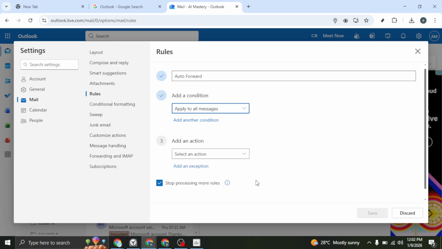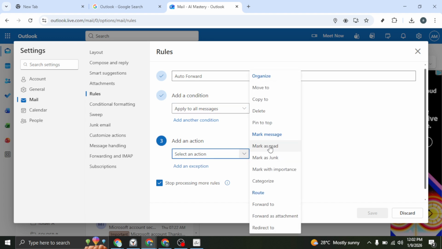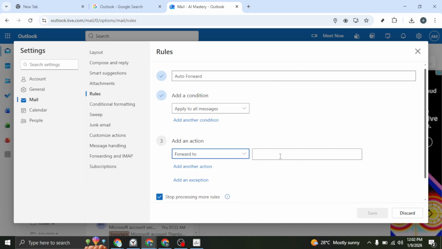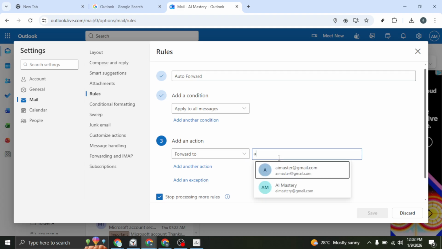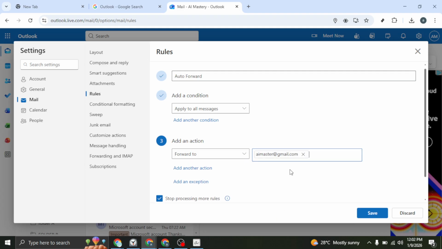Next, add an action. Select Forward to. Outlook will ask for the destination email address. Type the address where you want your emails to be forwarded. Double-check for typos. A small mistake here could send messages to the wrong place.